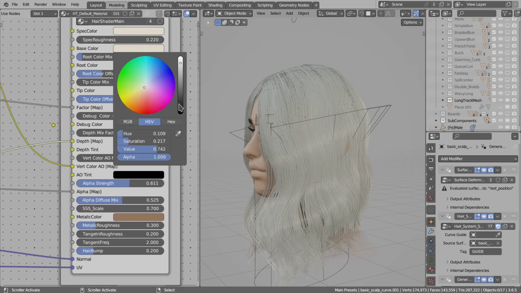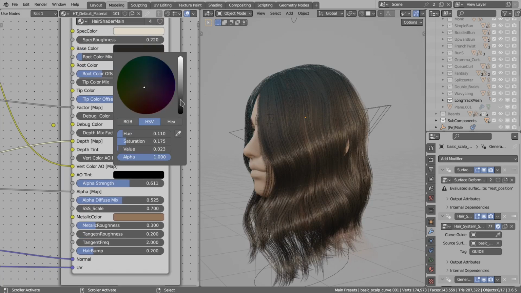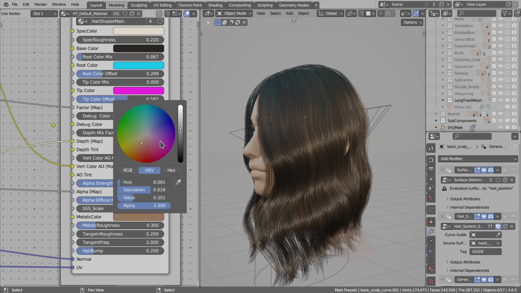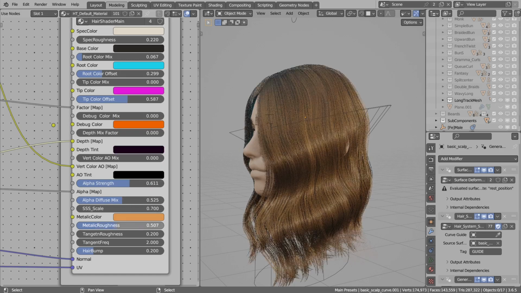It will be easier to see if I make the base color darker. Then I can make this maybe yellowish. This is the result we get. On top of that, you can control the roughness of this metallic highlights and change the tangent roughness and tangent frequency.